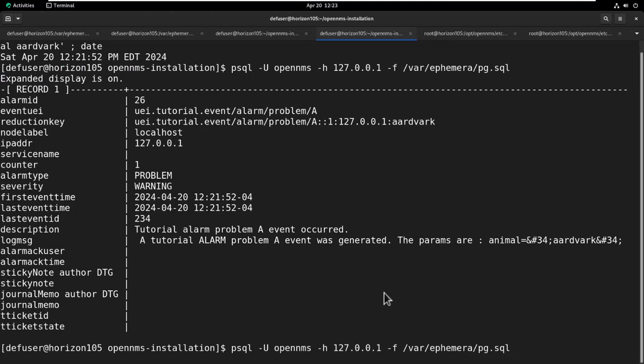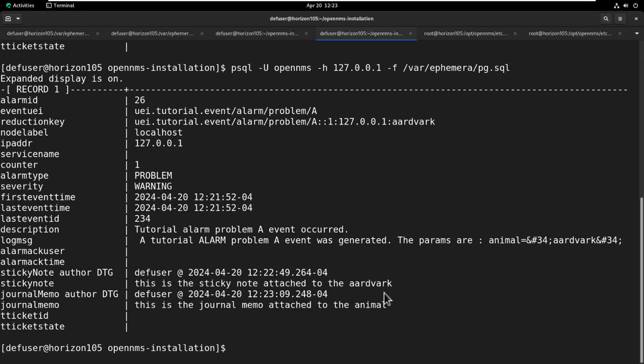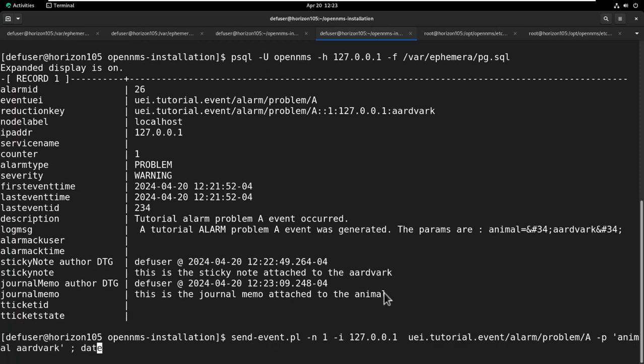Recheck the DB using psql -f pg.sql. Note the sticky note and the journal memo. Send the Tutorial Alarm Resolution A using the parameter animal equal aardvark. Note the time is 12:23:51.